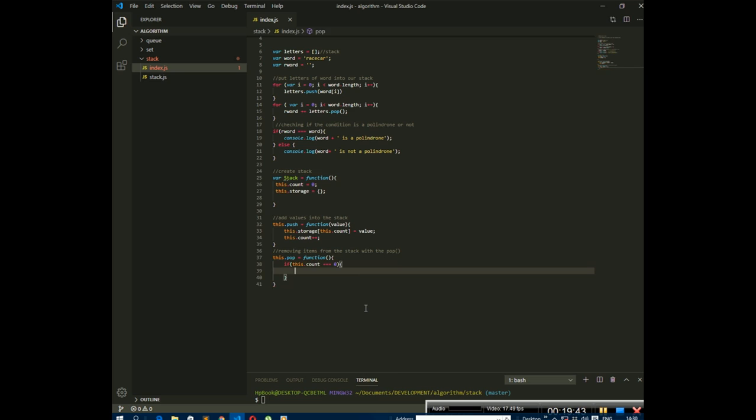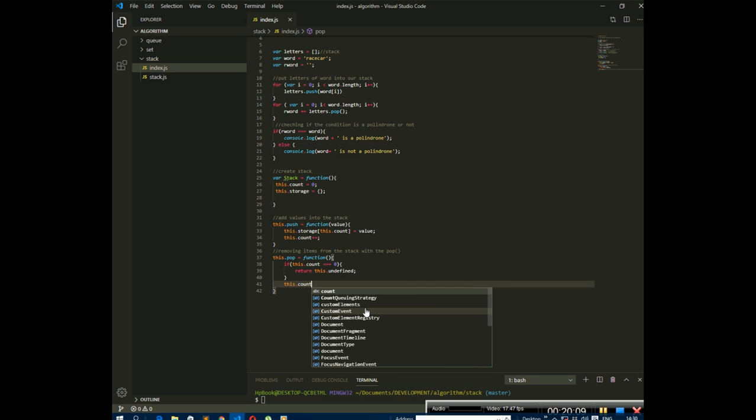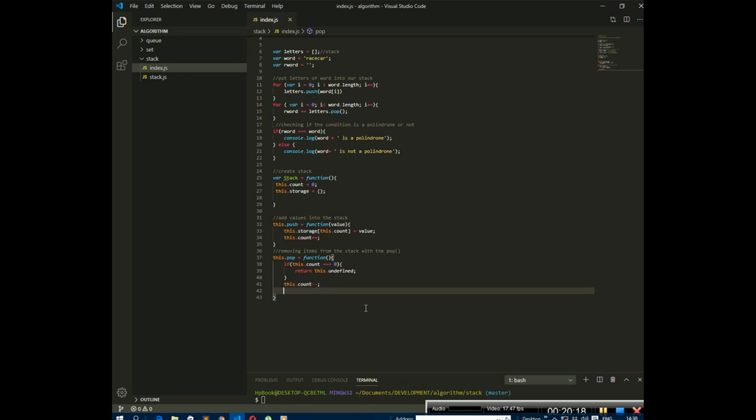If the count is empty, what should this function do? It should return undefined, which shows that there is no value in the stack. Else, what should it do? This dot count should decrease by 1. That means that we have removed one item from the stack.